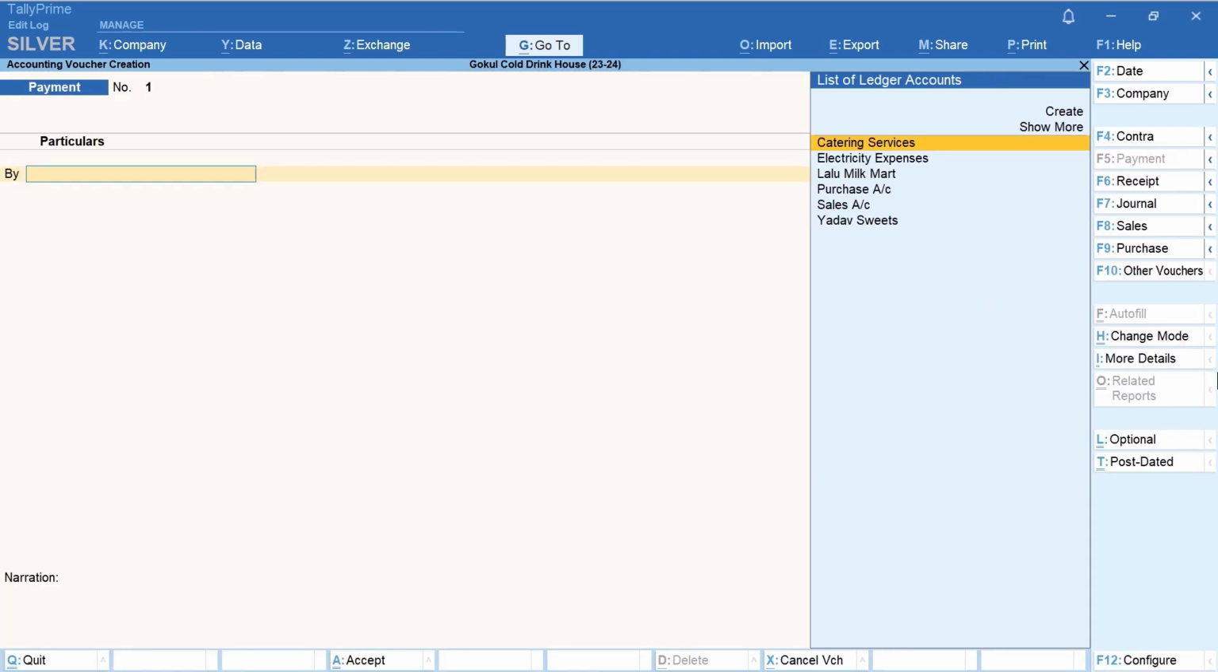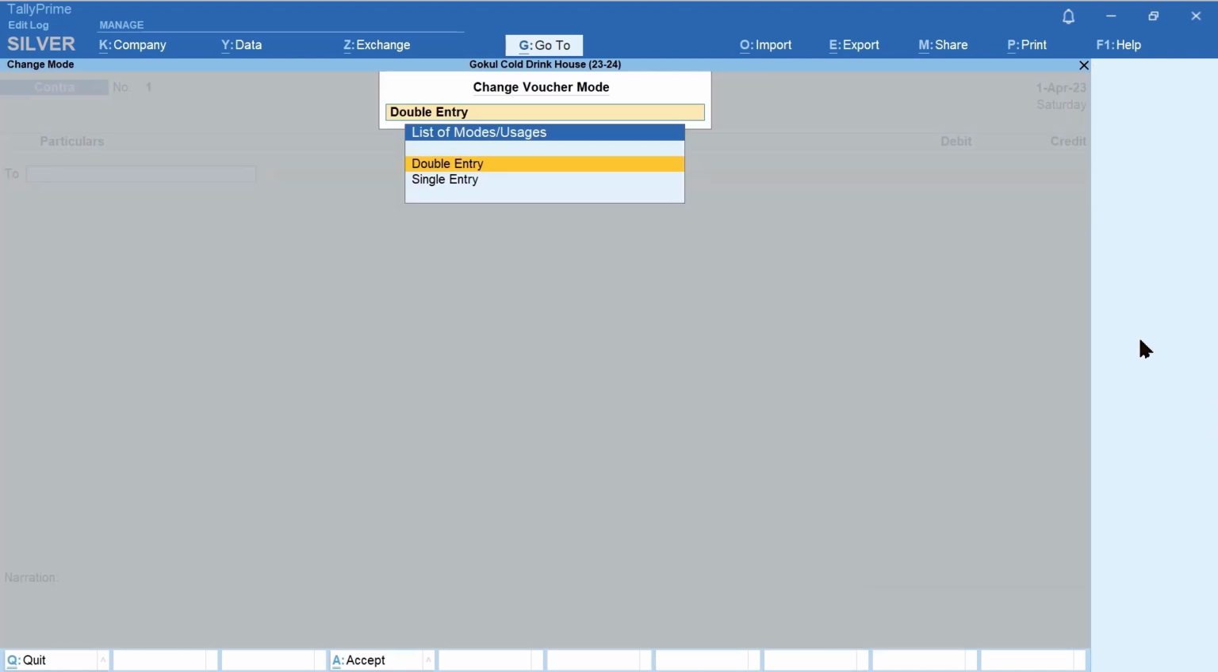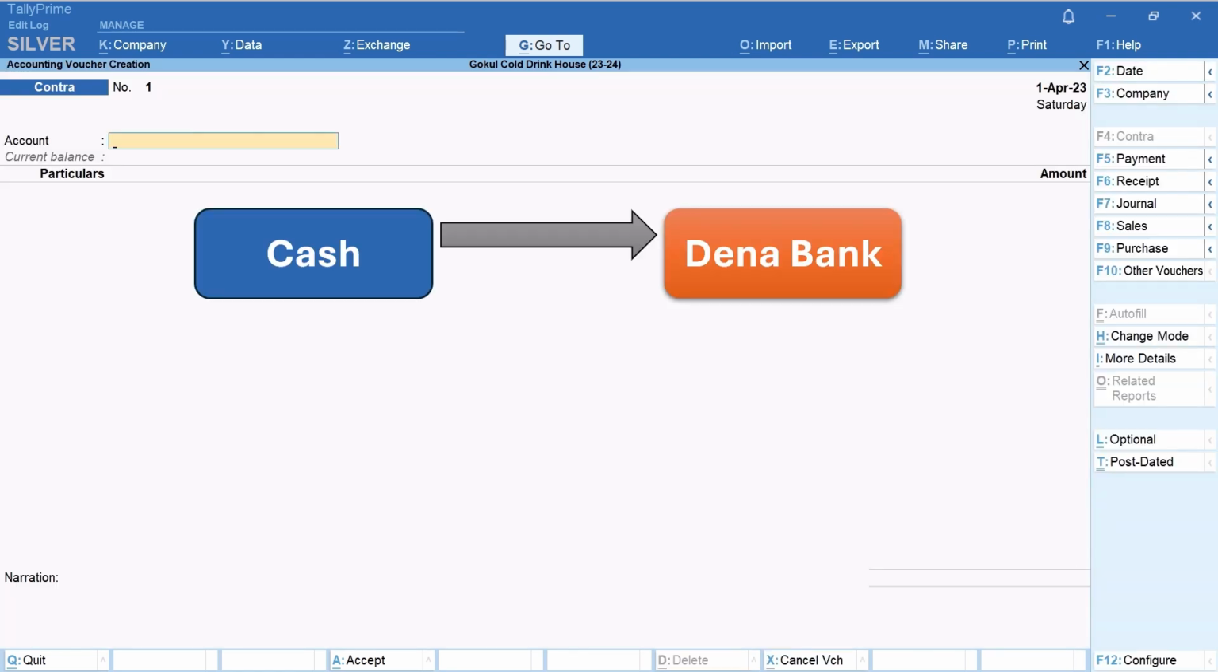From Gateway of Tally, we will select Voucher. Here we can see that the voucher type is payment. To select the contra voucher, we will either click here or press the function key F4. Like the receipt and the payment voucher, the contra voucher also has two modes. We will now click the Change Mode button. Here we can see the two modes, the single entry mode and the double entry mode. We will select the single entry mode.